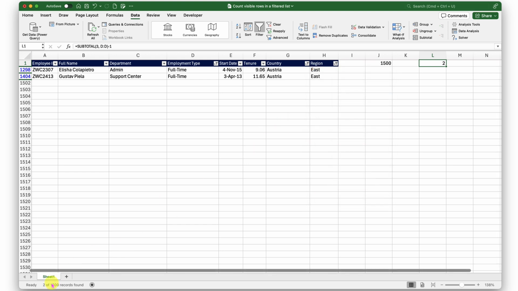There we go. So this is how we can use the SUBTOTAL function to count visible rows in a filtered list in Excel. I request you to go ahead and practice as much as you can. The more you practice, the more you will retain.